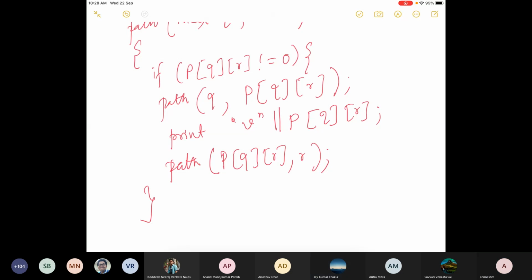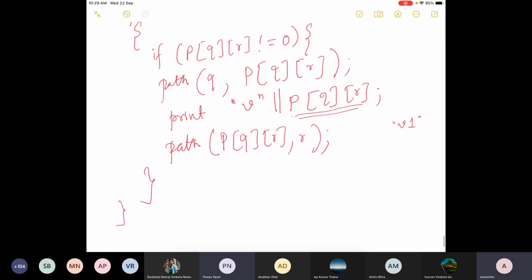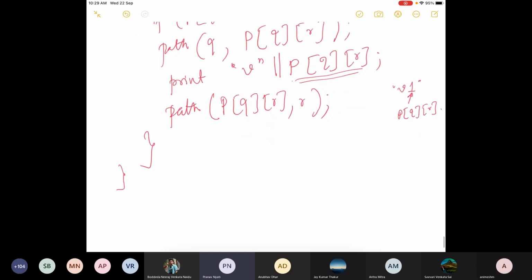Okay, sir. Can you please explain what's written after print? Oh, this one. This will be V and the index. Say the index is V1. Whatever is there in this PQR will be printed. Okay, sir. This one is basically PQR.